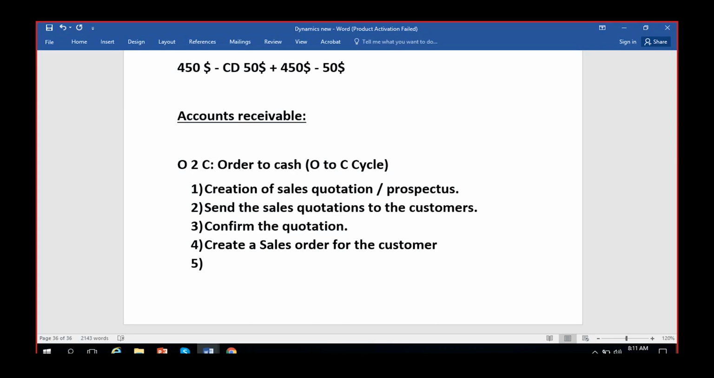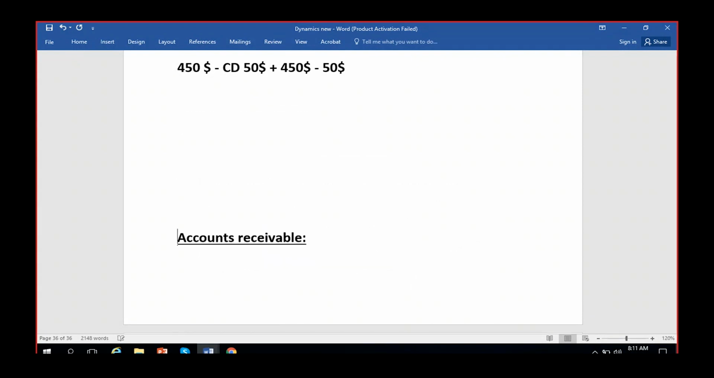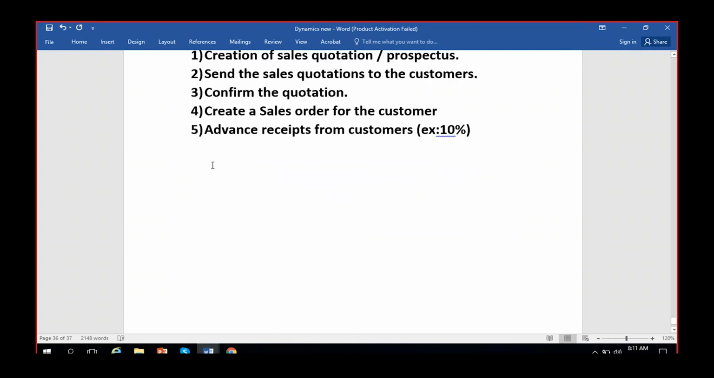Once the sales order is created, you can receive advance receipts from customers if you want to. For example, a 10% prepayment from the customer, or advance amounts that you can receive from the customers. Then, once you have created a sales order and received some advance amount from the customer, you will deliver the goods to the customers.